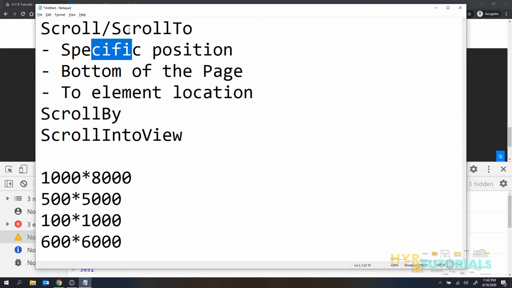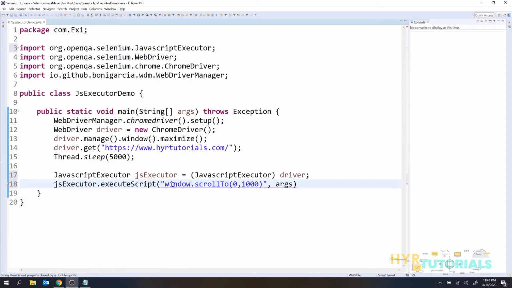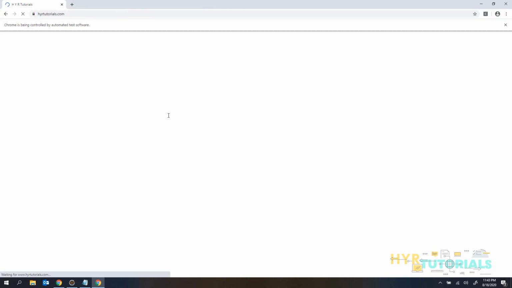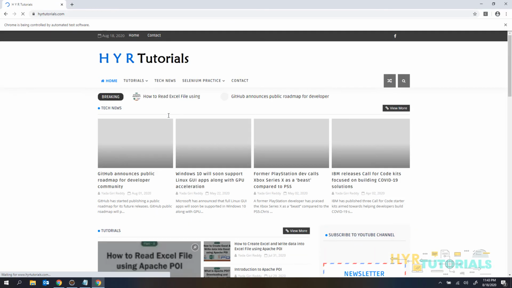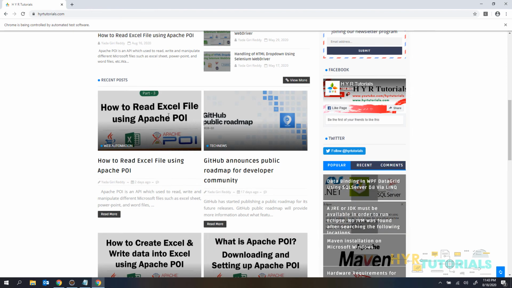In scroll to a specific position we are passing the positions. For this, it doesn't require any arguments because we are hard coding the index, these positions, X and Y axis. Let me run this. The web page is loaded. I have provided a 5 second Thread.sleep. Now you see, after 5 seconds the scroll happened, right? Let me close this.